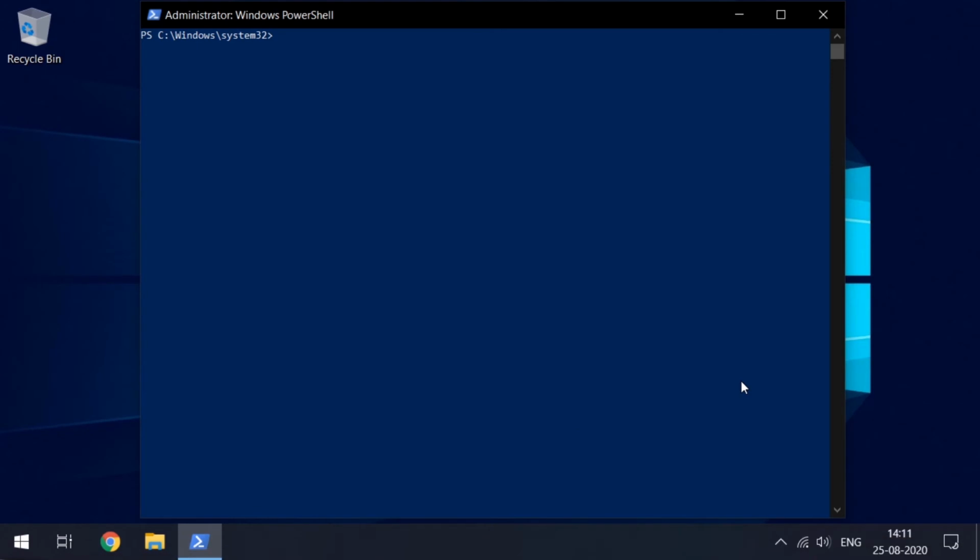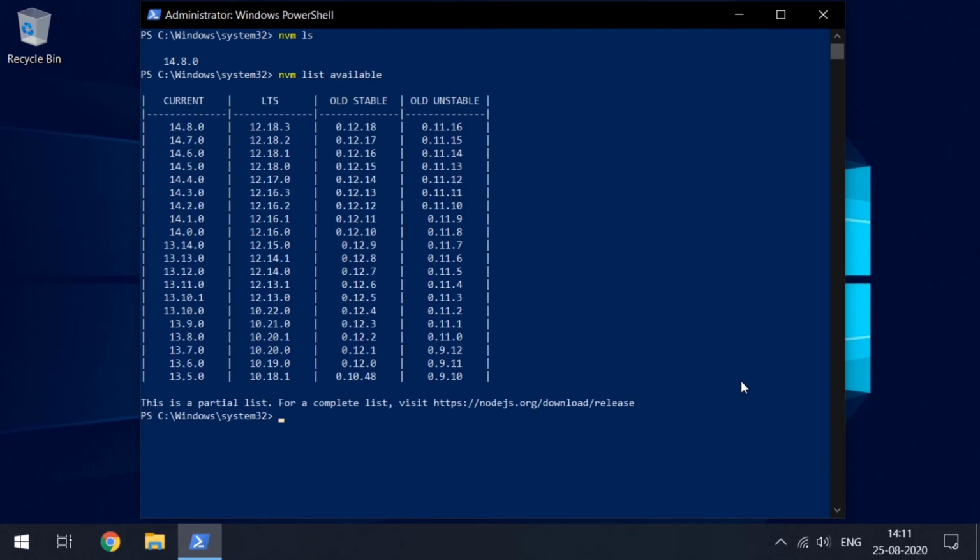After you are done with the installation, you can check the list of Node versions installed using NVM by running the command nvm ls. Since it's your first time, it's going to show no installation recognized. You can check the list of available Node versions by running the command nvm list available. You can install any Node version using nvm install and switch between different versions of Node using the command nvm use.